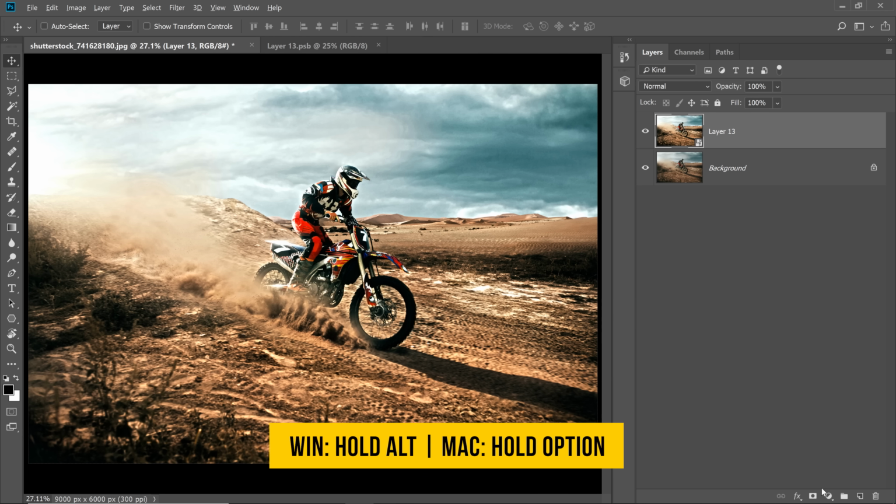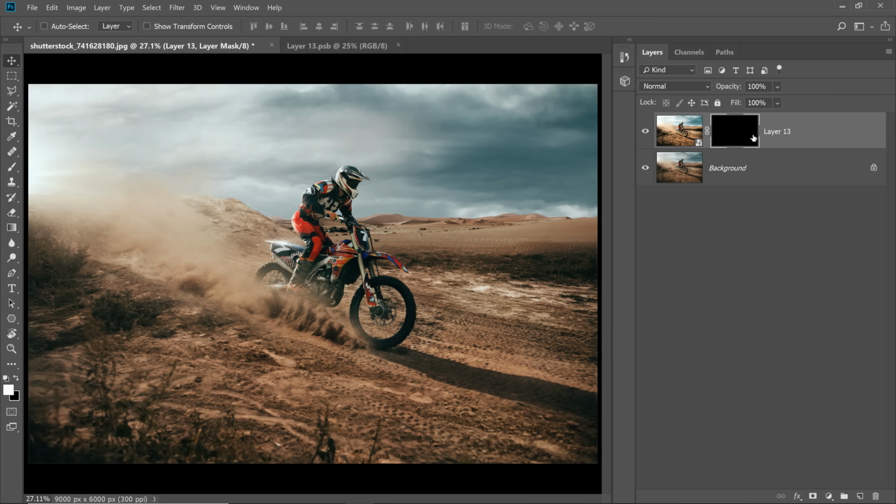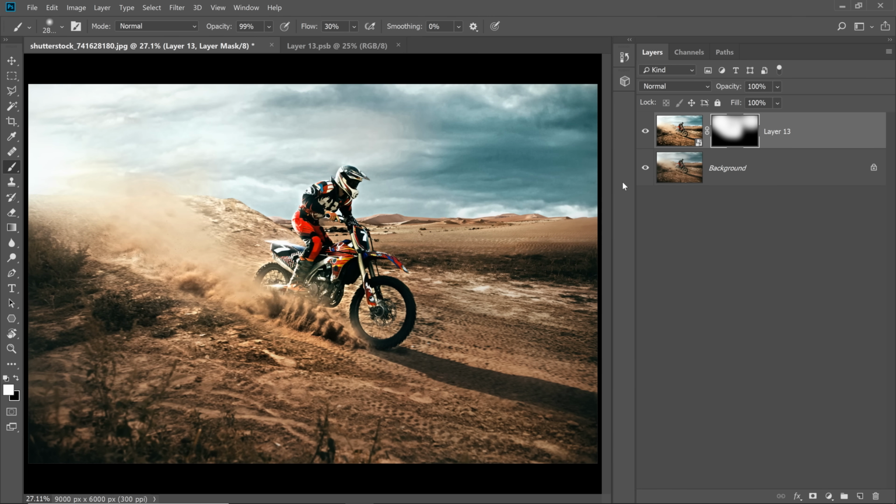Hold the Alt or Option, click on the mask button to create a black mask. Now take the brush with the flow somewhere around 20, 30, I'm going to select 30, paint on the areas where you want the effect, so I'm going to paint right here with white. And that's how to apply this effect non-destructively.